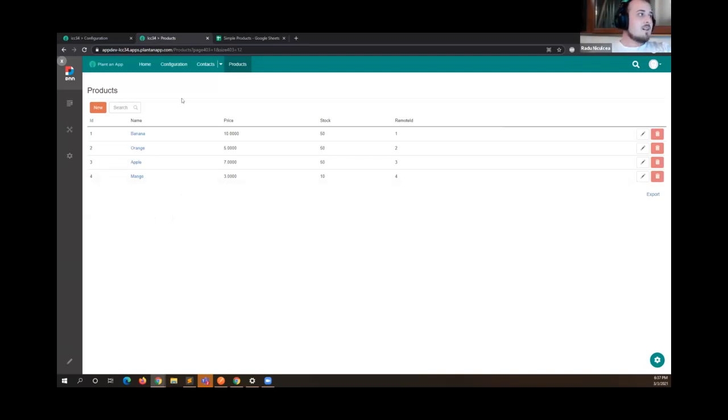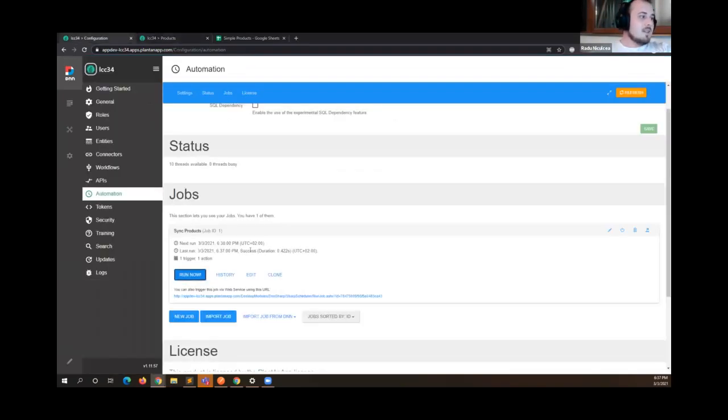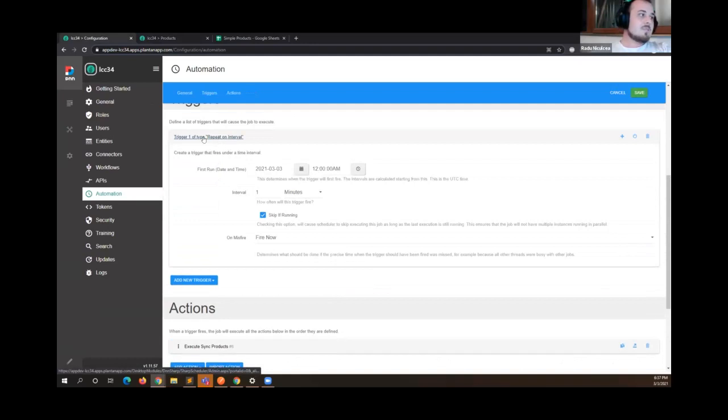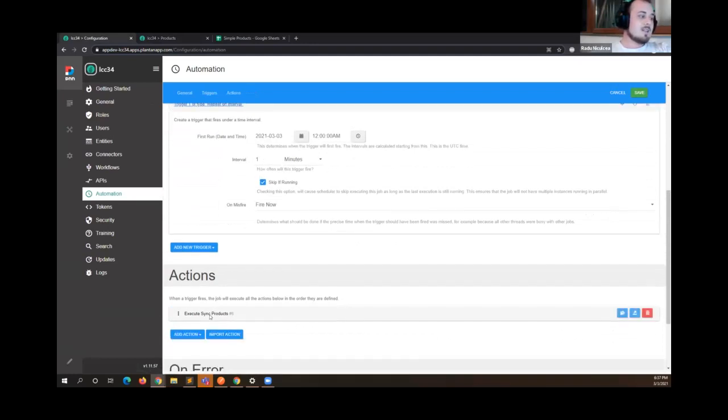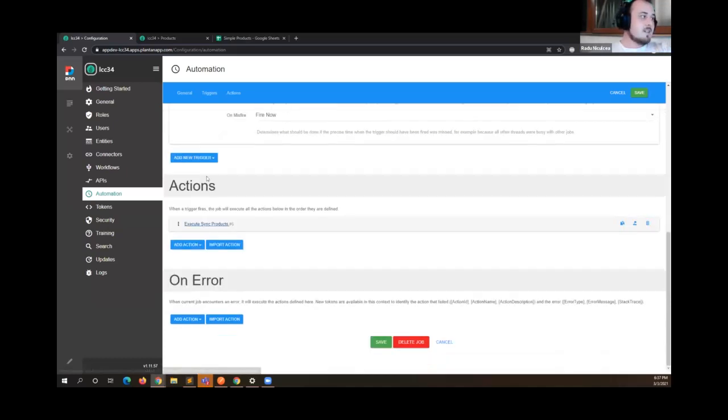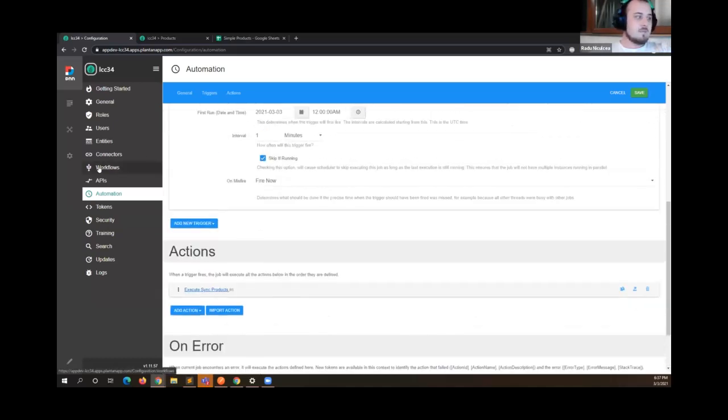How does this work? Well, in the automation, it's not really anything to see. Interesting, at least: it's a trigger of repeat on an interval, and it's set up to 1 minute. After that, I'm executing a workflow. The workflow has no input parameters, and the status is usually just a static text. So there is nothing really interesting to see here. The interesting part is when we move back to the workflows.